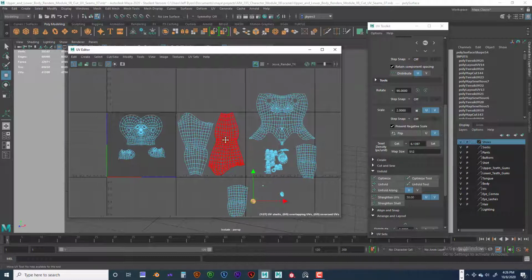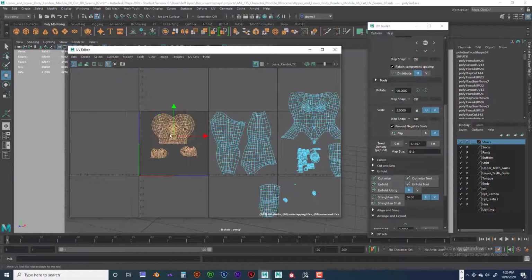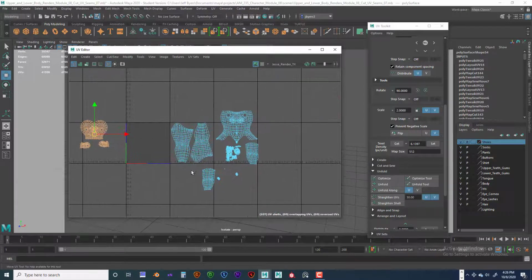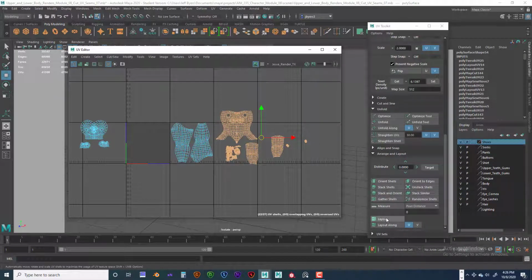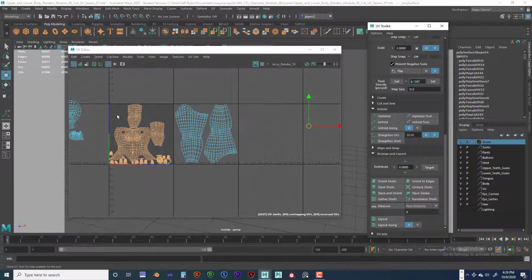I could pack this because I think Maya remembers. So I could take this and let Maya pack it. I'm not too worried about that. Let's go ahead and do that, just save some time here. Normally I would not do this, but I'm going to save some time and get that packed. And let's move that back over here.